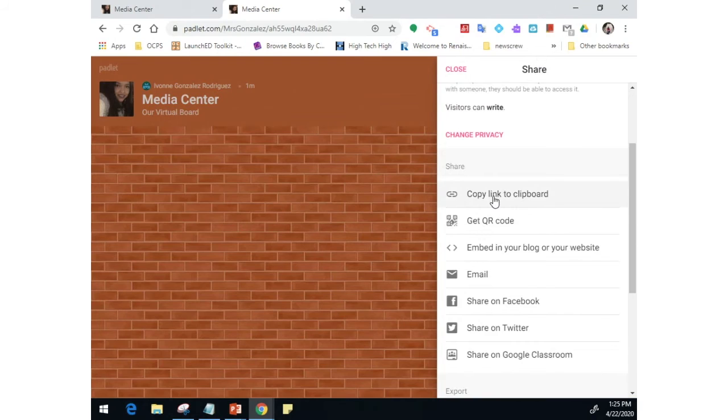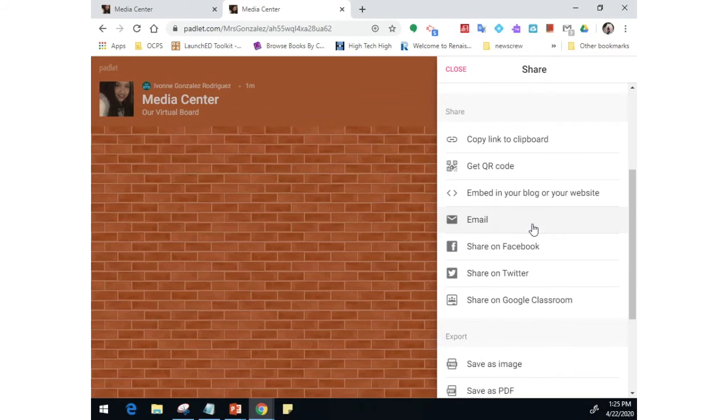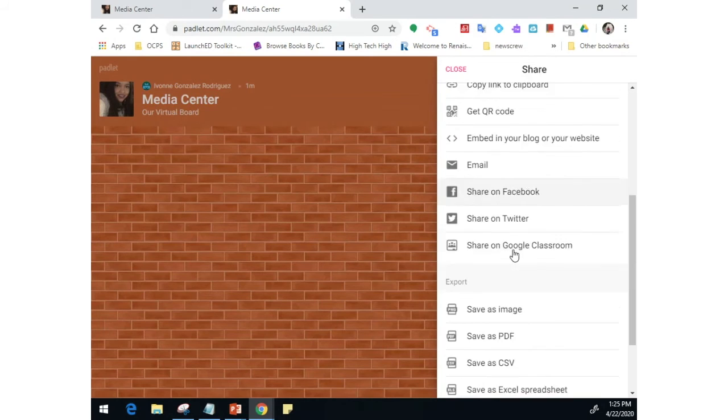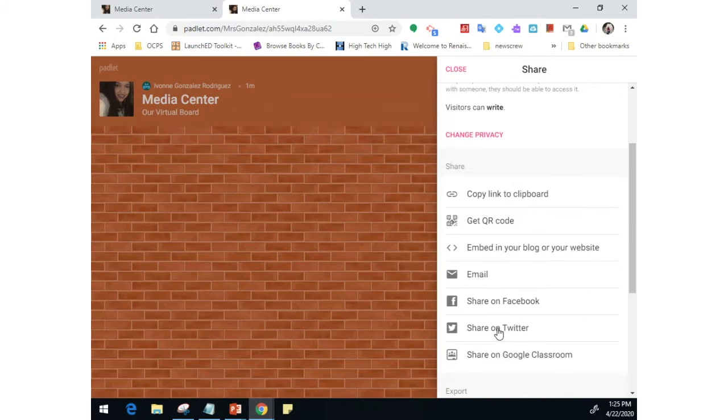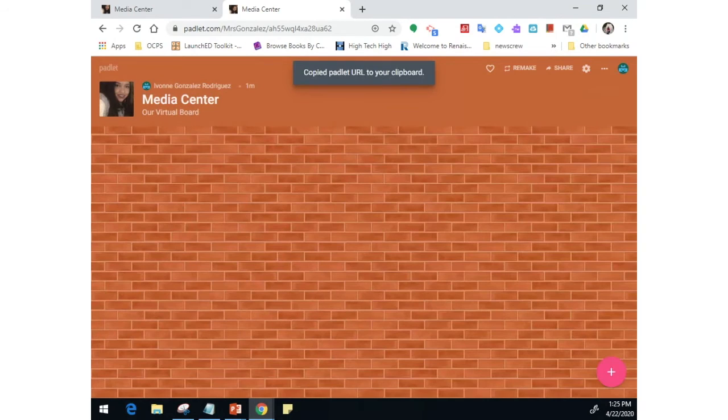Then you can generate a QR code. You can copy the link to a clipboard. You can embed it. You can email it. You can share it on Twitter, on Facebook. You can even share it in Google Classroom. And these are other things that you have. So basically, I'm going to go ahead and copy the link to the clipboard. And now I'm ready to come back to my Big Blue Button and send it to you like I did the first one.